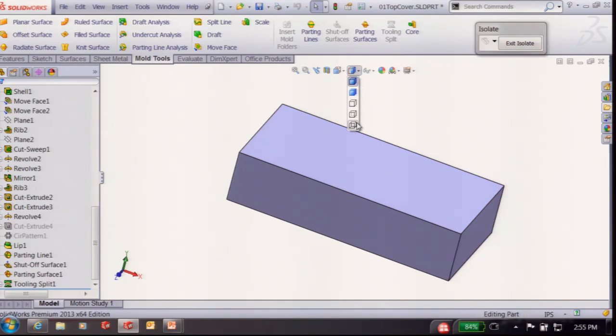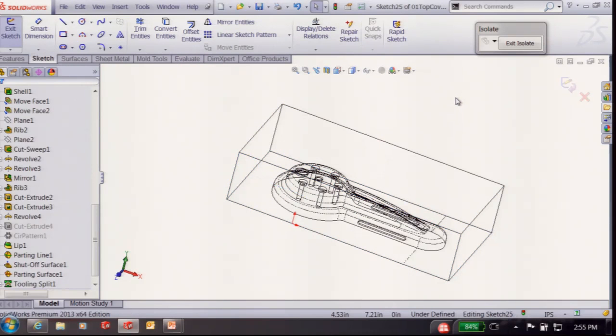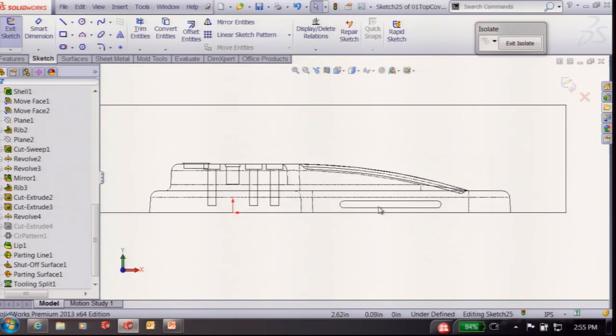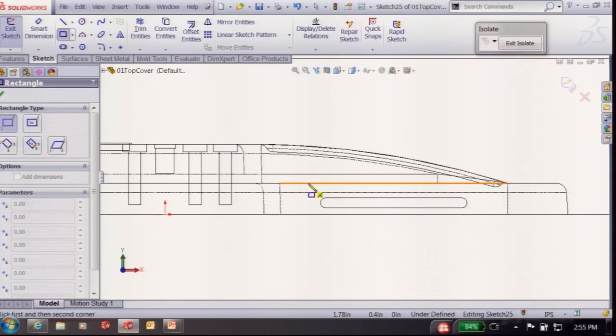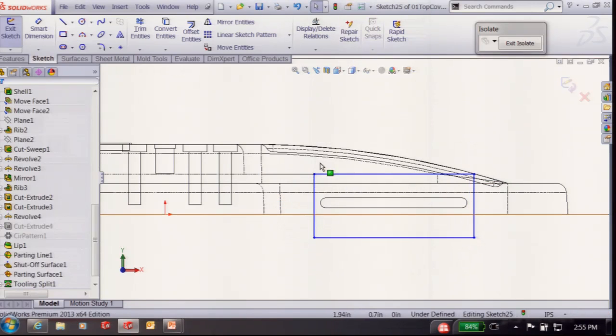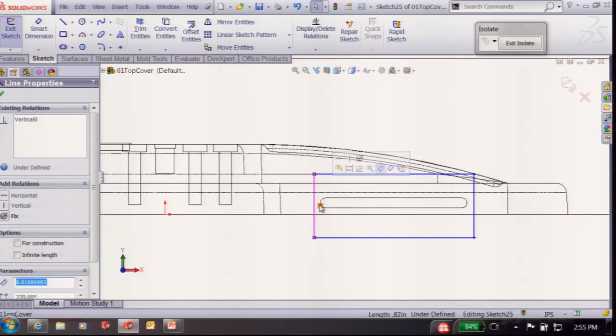And I'll go to a wireframe view, so I can select on this front plane and start a sketch. I'm going to do these side cores, and I'll start with my mouse gestures to drag a rectangle, and I'm hoping it didn't snap a line. Oh, snapped a coincident right there. I can select on these lines.